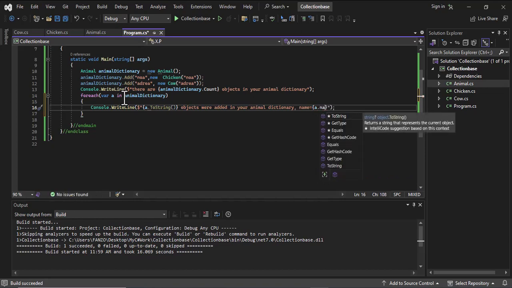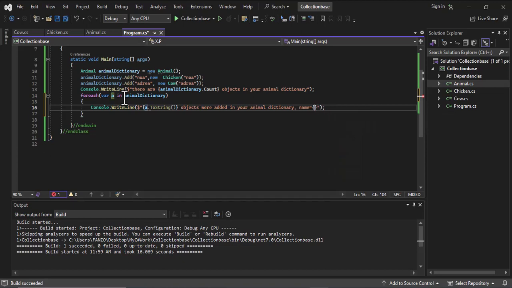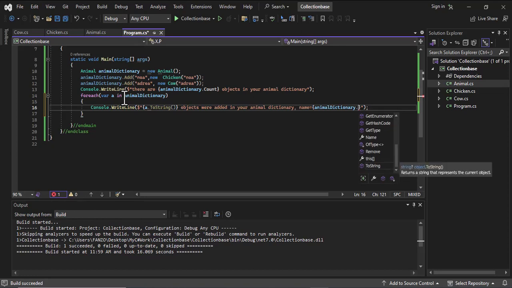Do I have access to name in here? There's a problem. I want to access the name now, and I'm having a very serious problem with that, because when I say a and I use the dot, there's a problem. So what if I say animalDictionary dot? Do I have access to name? Yes, I do. Very important that we understand that.